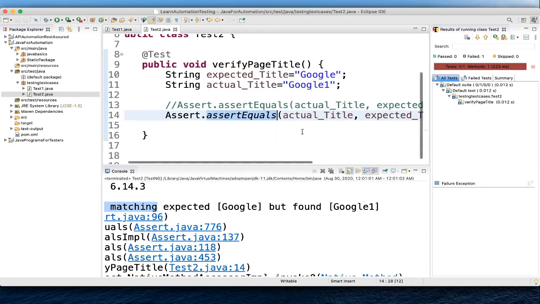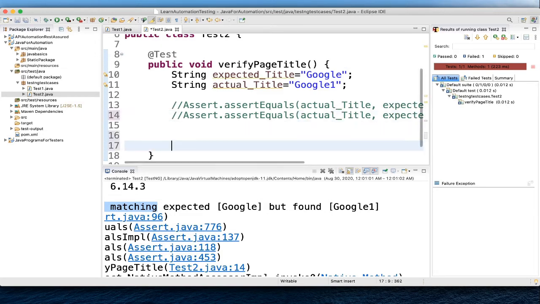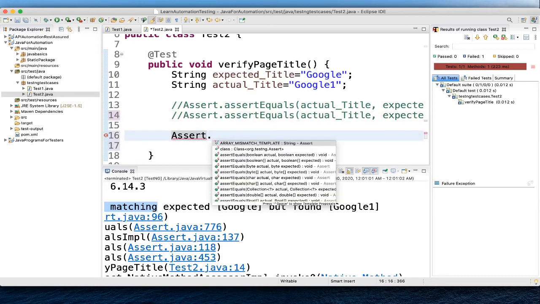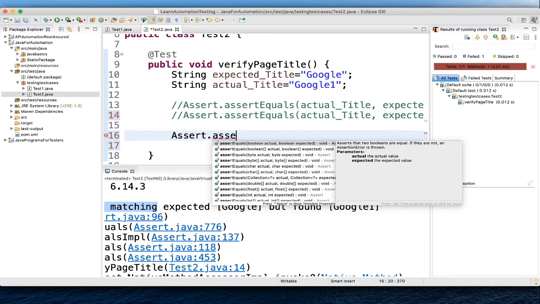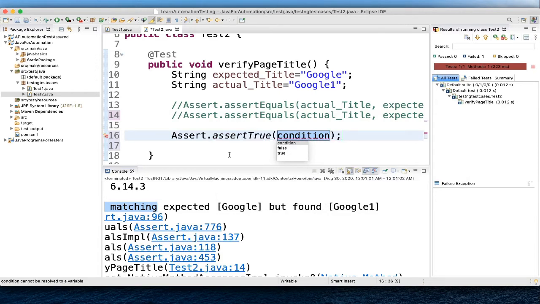You can also use some more methods of assert. So let me tell you that you can use assert dot assertTrue. What happens is it takes any boolean value, false or true. For example, if I give false, it will fail. If I give true, it will pass.